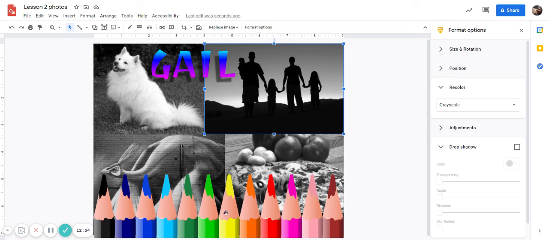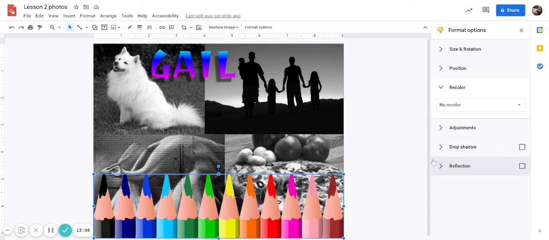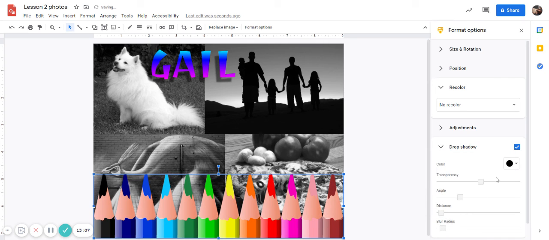I'm also going to do the same thing to the color pencils. So I'm going to click on those. And when I click on this image, you see how this kind of goes gray and you can't see anything? What I found is sometimes you have to click this off and click it back on again. And now it's working. So I'm going to click on distance again.